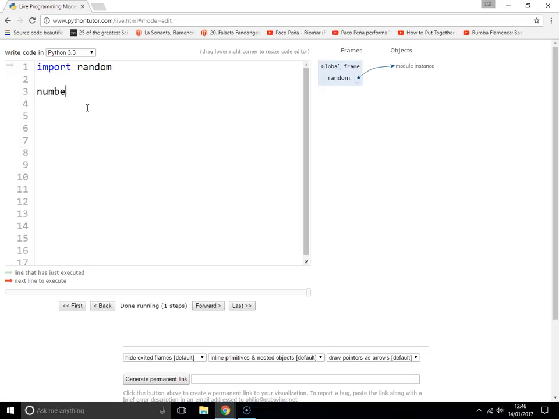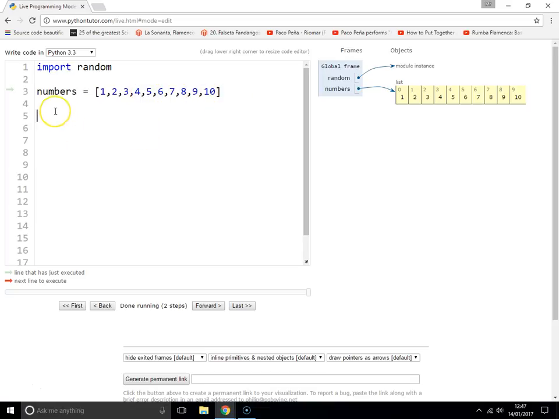So we've got the random module, and let's just create a list of numbers, and we'll put them in order. 5, 6, 7, 8, 9, 10. There we go. So we've got a list of numbers. 1, 2, 3, 4, 5, 6, 7, 8, 9, 10. Perfect. Good stuff. And let's randomize that list.